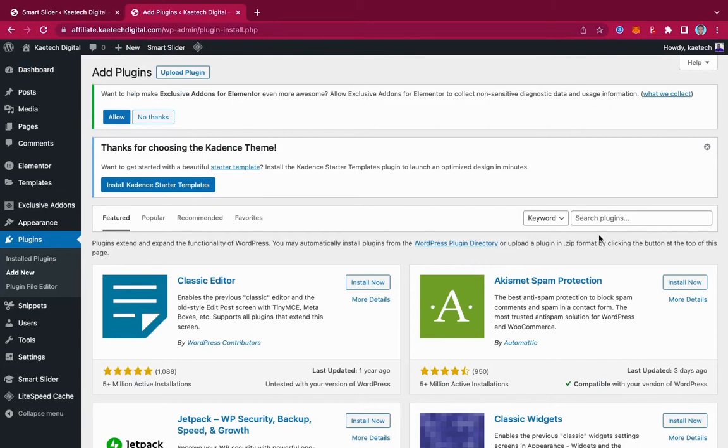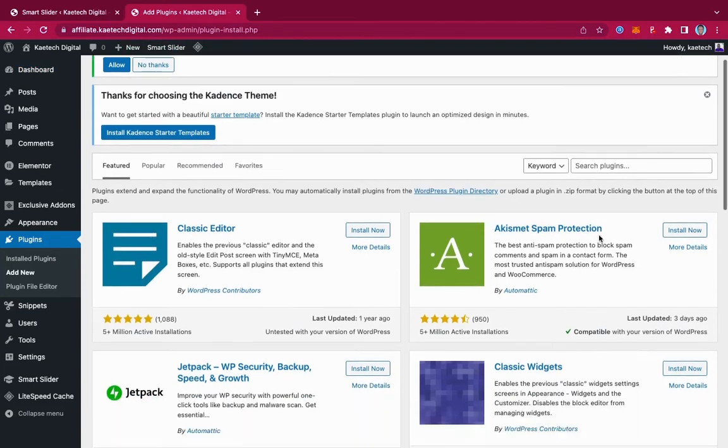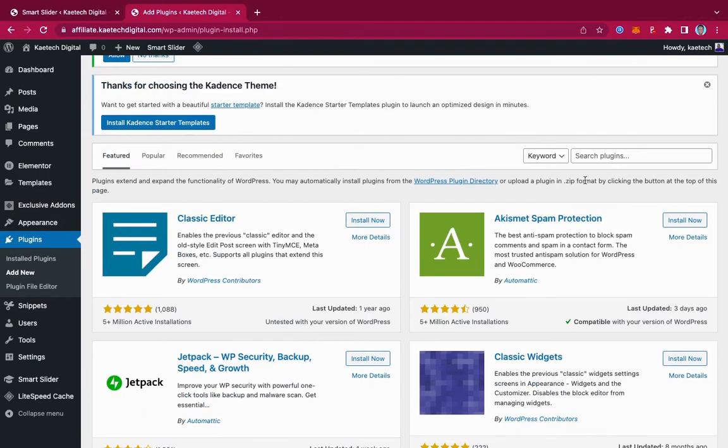Now of course I have Elementor installed, so if you don't have Elementor, please install Elementor. But the sliders, you can showcase the slider anywhere, in a page, in a post, anywhere, whether Elementor or not Elementor. You can still showcase the slider because you will use shortcodes to showcase it.